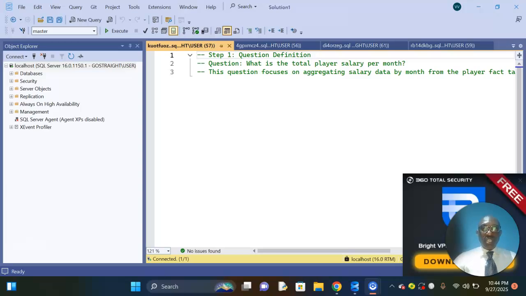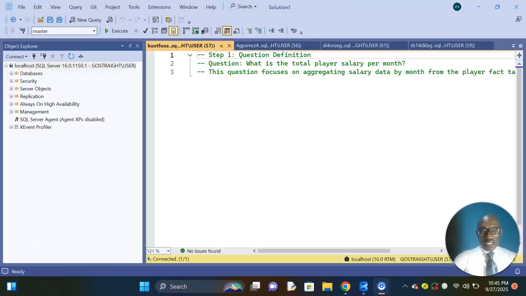Starting with a well-defined question is crucial because it sets the direction for all subsequent steps. A vague question leads to confusing solutions. Now, I will move on to step two.